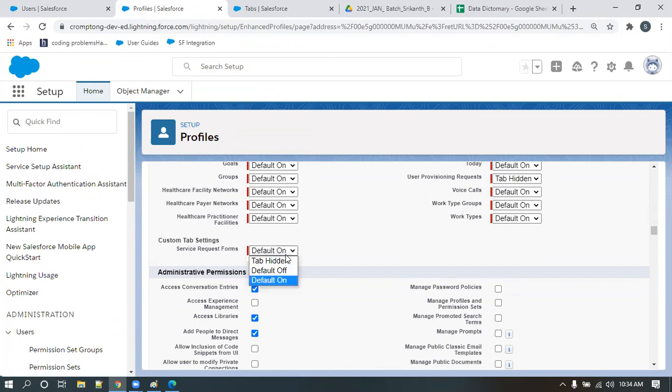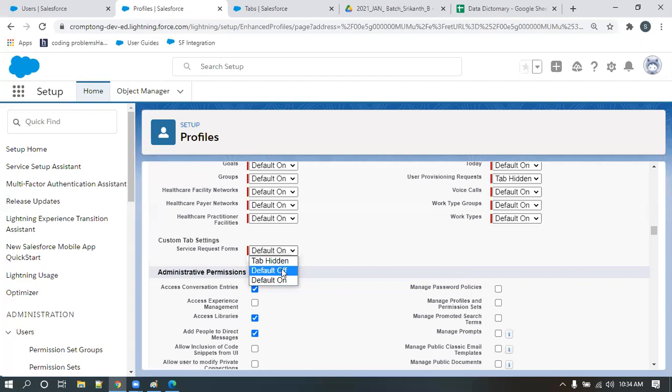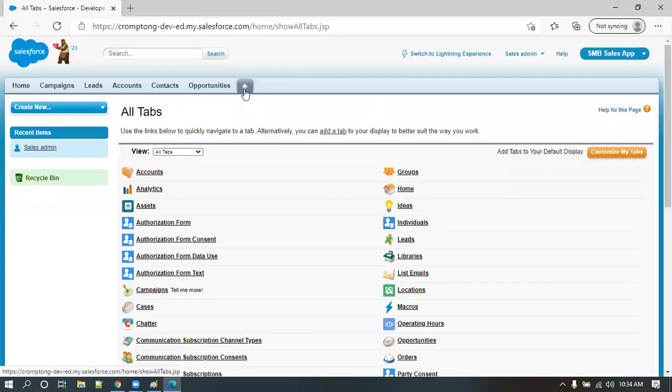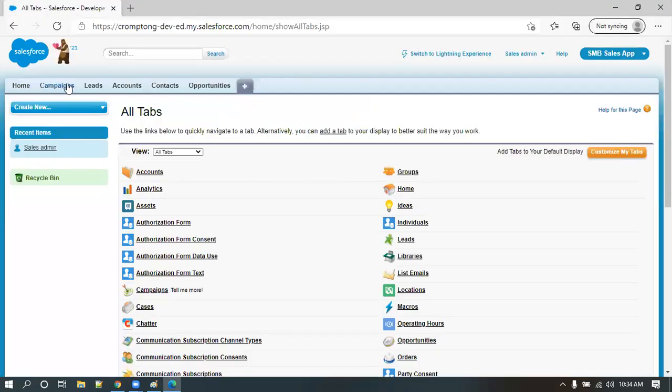There are three options: tab hidden, default off, default on. Default on means it will be shown at the application level. Default off means it will be shown under the plus mark, all tabs. Tab hidden means it won't show, either on the front end or in the plus. That means you don't have access to that tab. If you don't have access to that tab, you cannot create any record from the object.